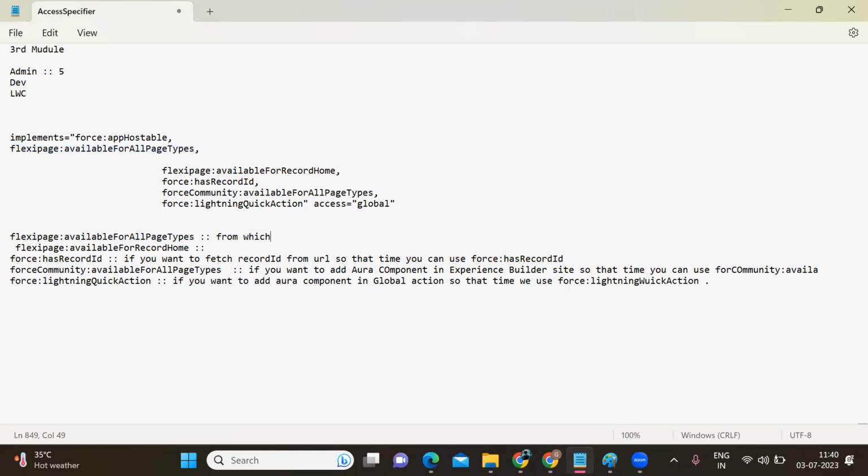Available for all page types means from this interface we can add the component on every record page, on the account record page, the contact record page. Okay, next we have force:appHostable.